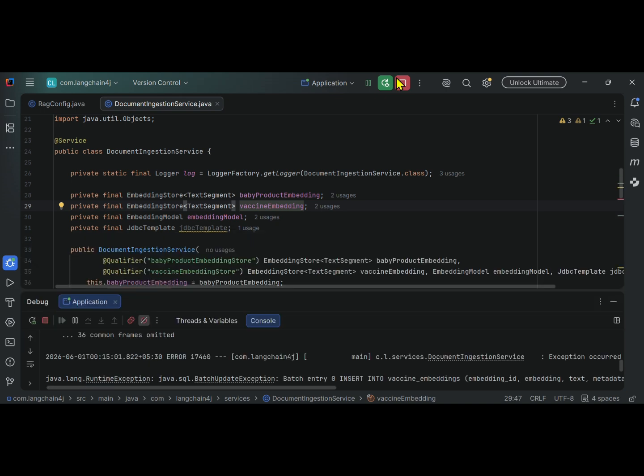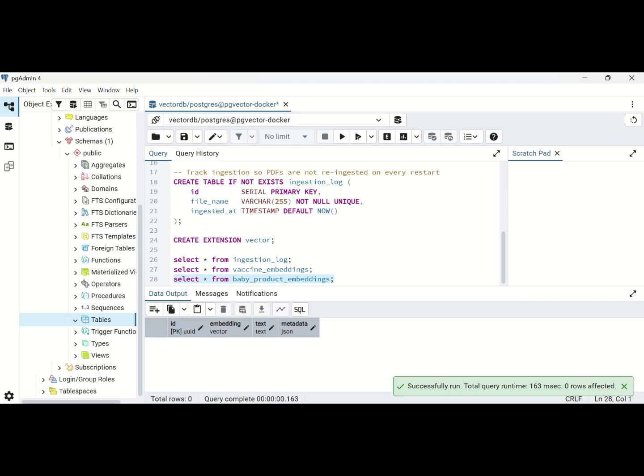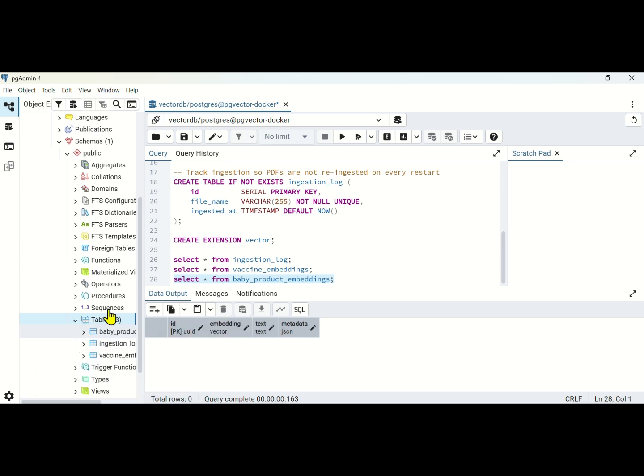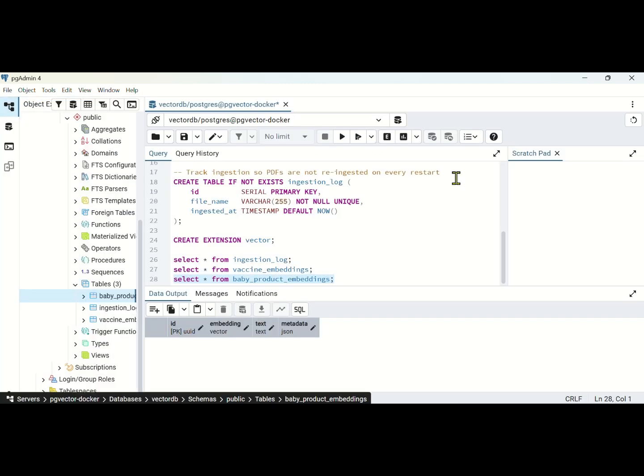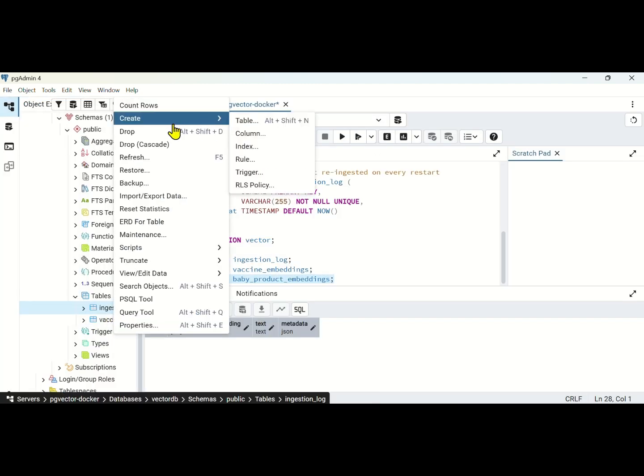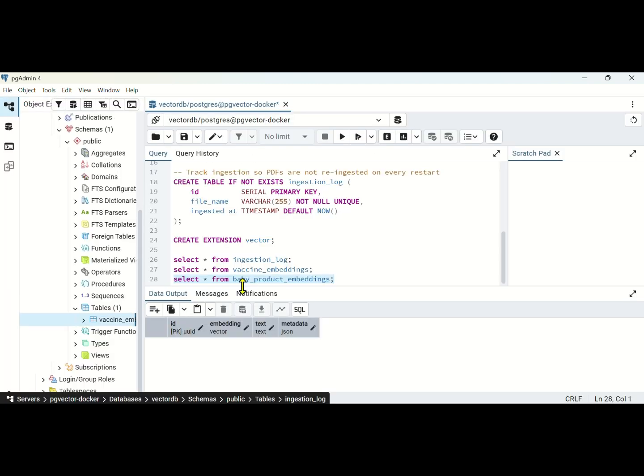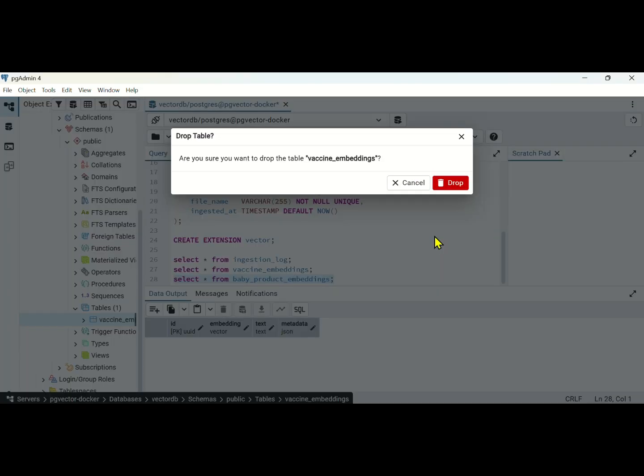Okay, fine. What we'll do is, what this vector DB needs. We are not quite sure what it needs. It will need some fields. It might not need. So let's drop the confusion. We'll drop the tables, and drop vaccine embedding.